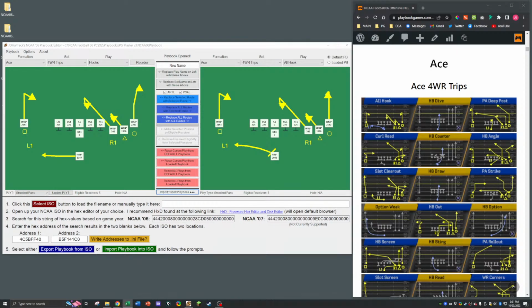And on my agenda today is formations. I'm at the point where all I'm working on now is just going formation by formation and updating plays as best I can along the way.